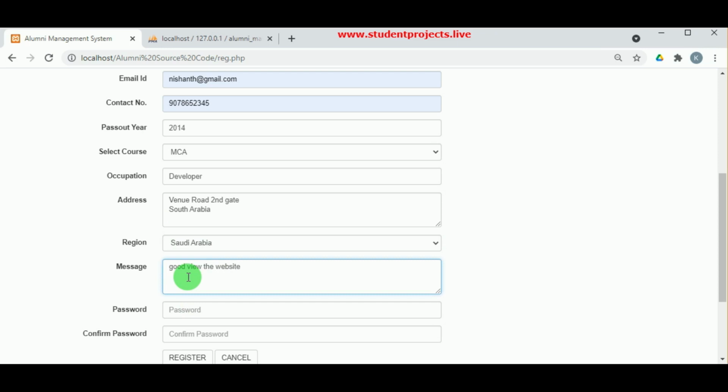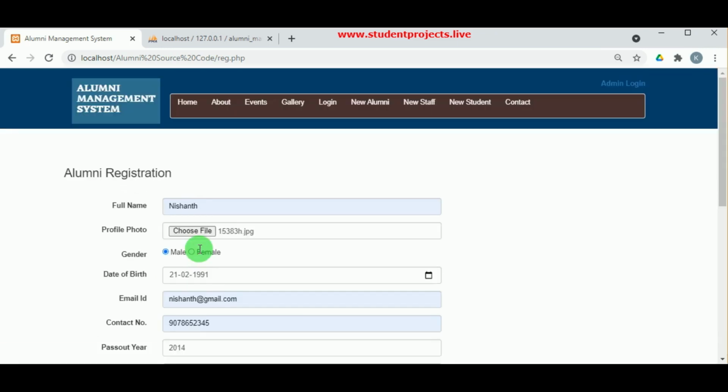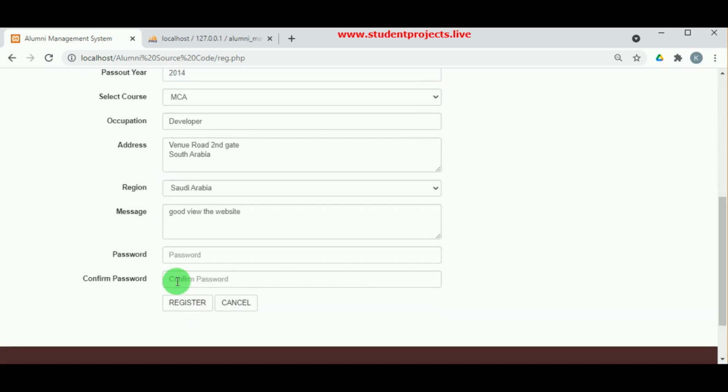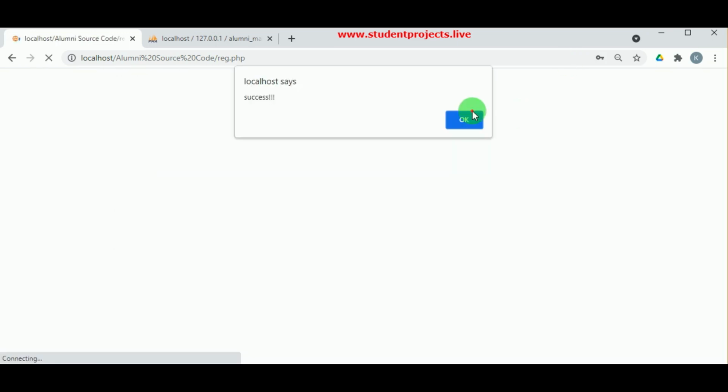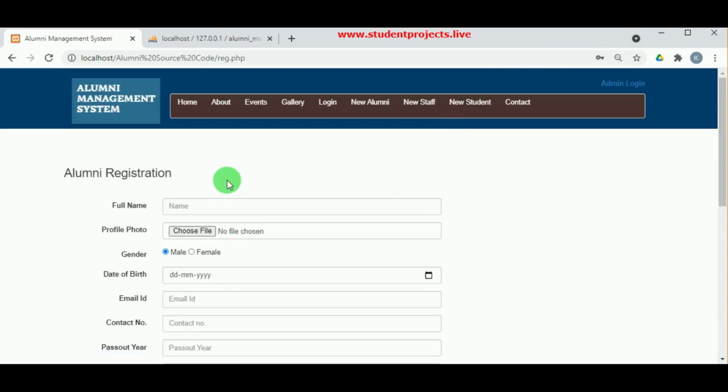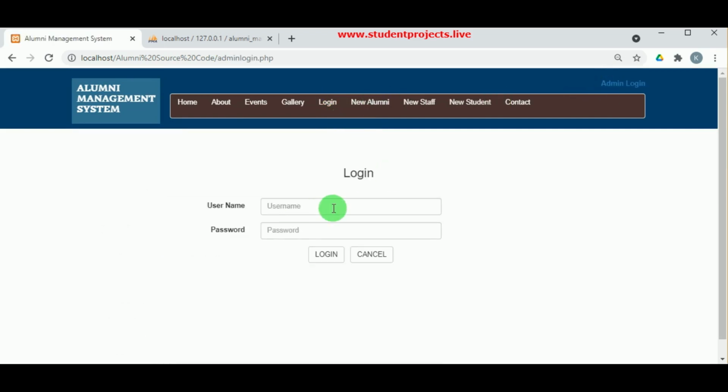And the alumni can also include some message, and then the password and confirm password must be entered. On clicking on register, the alumni will be registered successfully. Now the alumni cannot log in before the admin verifies them.